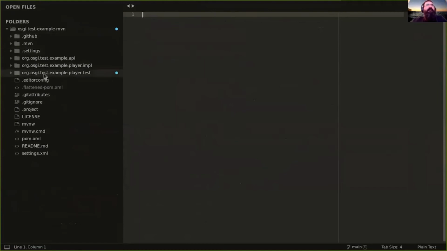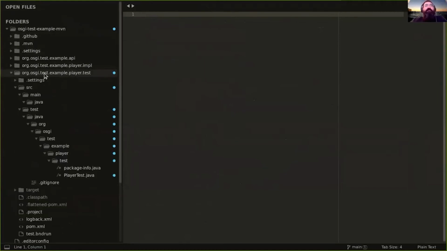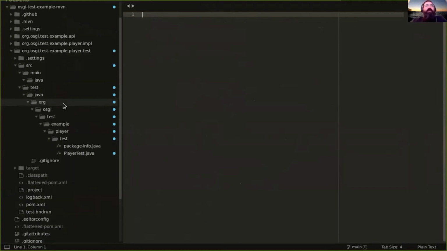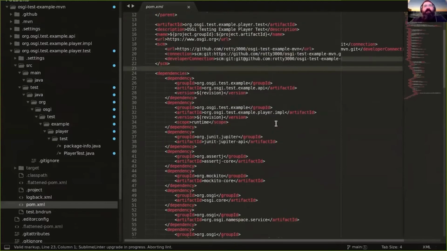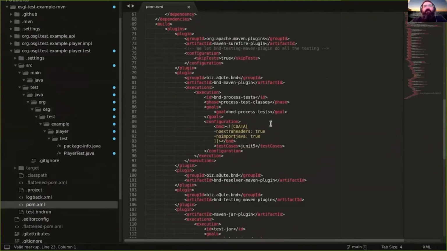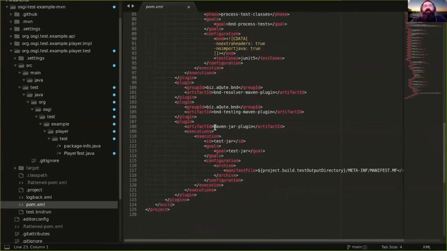And finally, we have our integration test bundle, which we've separated out just for simplicity of configuration and to be more illustrative. We're going to start by looking at the POM file. The POM file has several plugins configured, or reconfigured rather. The bnd-maven plugin, we're using its bnd-process-tests goal to process the test classes. And we're using the Maven jar plugin to create a test jar from those classes.